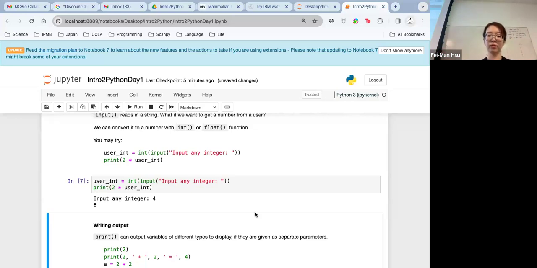Okay. So this is the usage for input. And also always remember that what you take from the input will be strings. You need to do casting afterwards if you are trying to do mathematical, numerical operations.